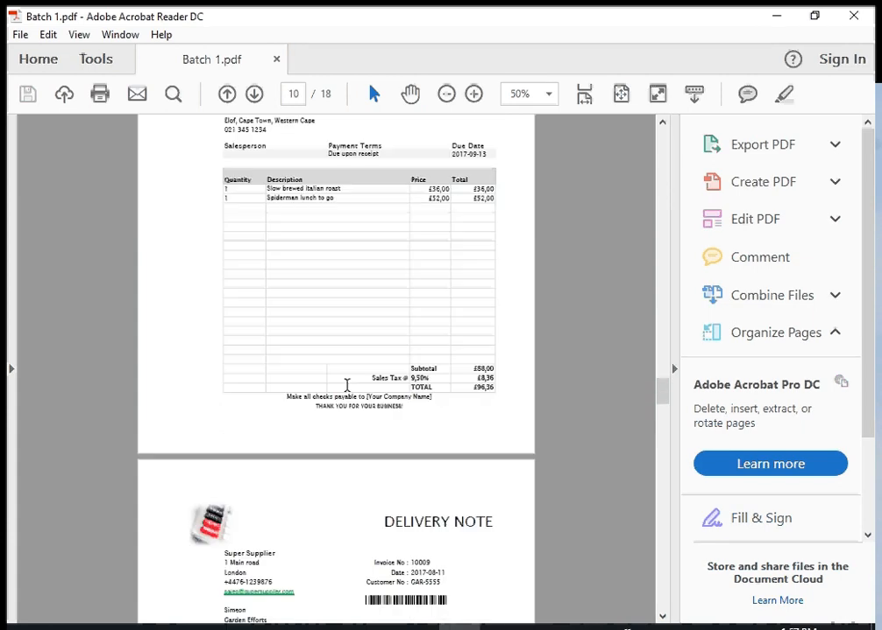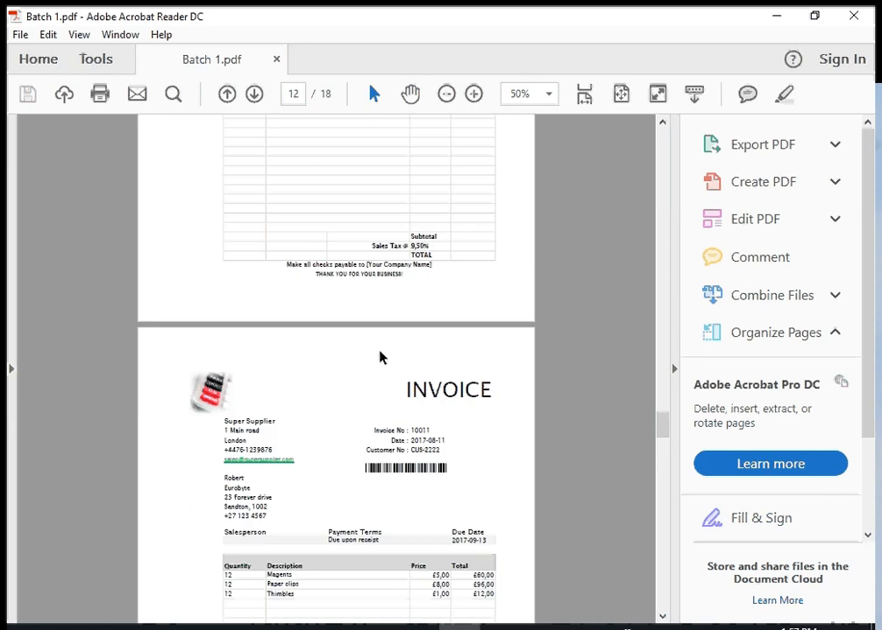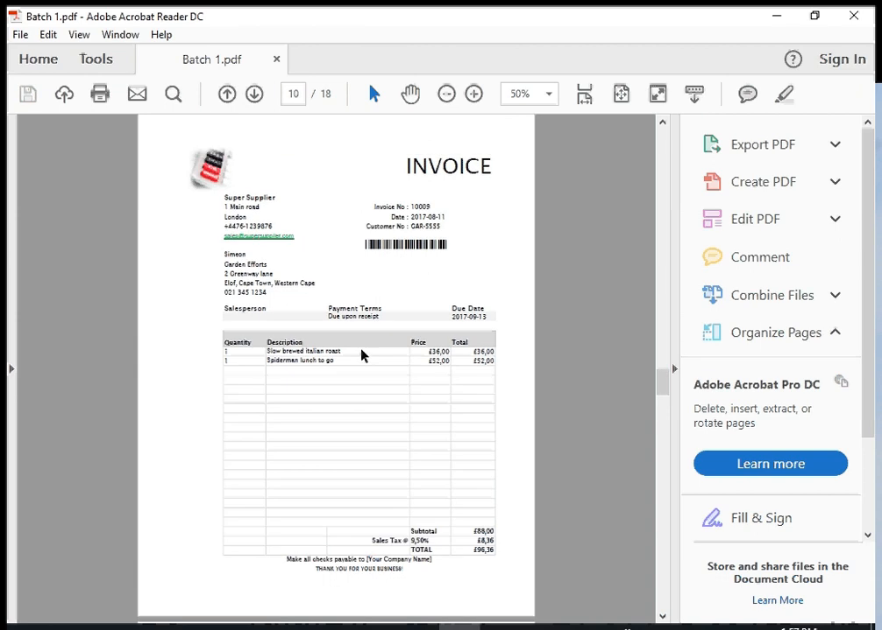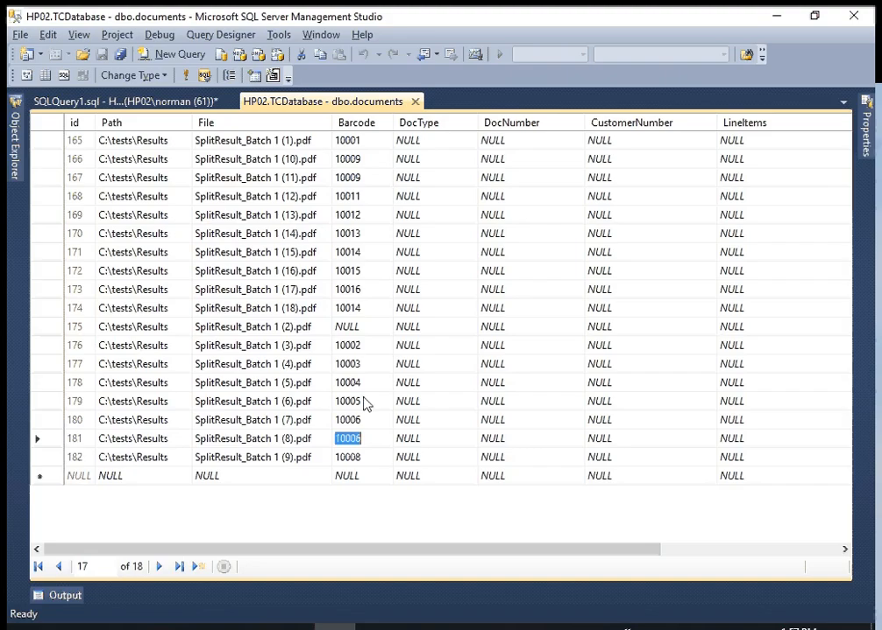And if we go further on, we will find for 1009 exactly the same thing. We have a delivery note and we have an invoice. Alright, so that's why we have this barcode number appearing multiple times in here and not being unique.